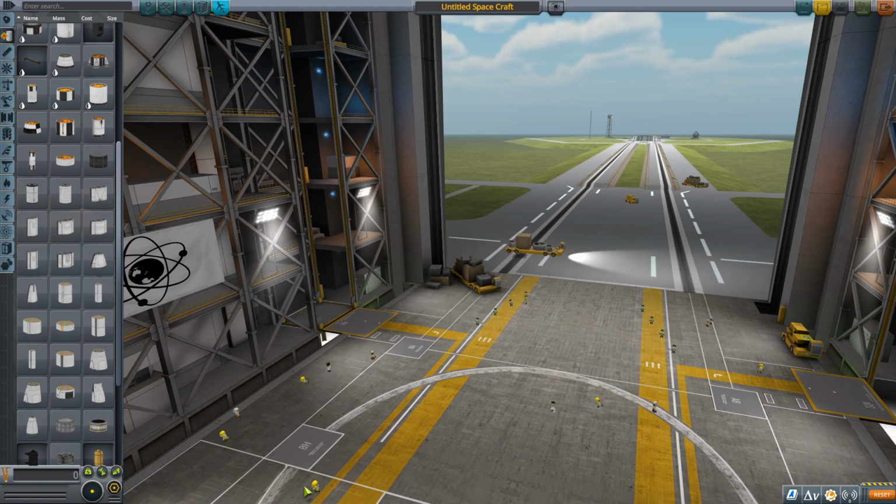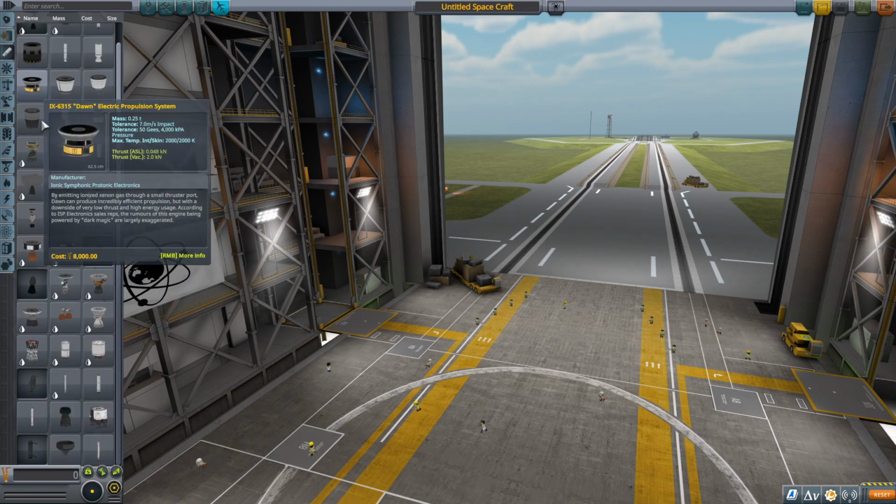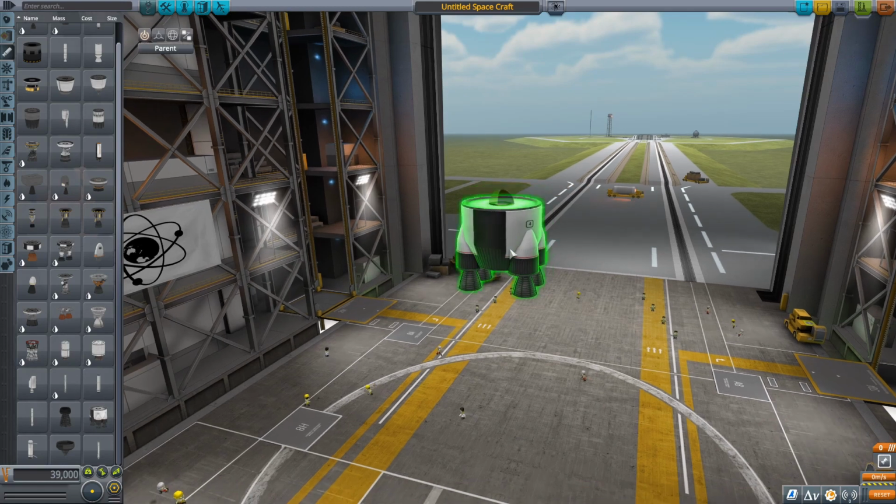Today we are going to be doing a tutorial on how to recreate the SLS rocket along with the Orion crew capsule, which is going to be put on top of the SLS and hopefully fly on some of the Artemis program missions out to the moon.